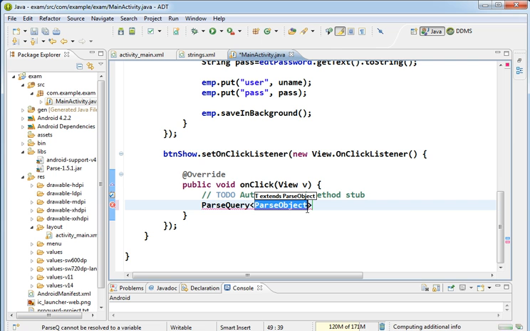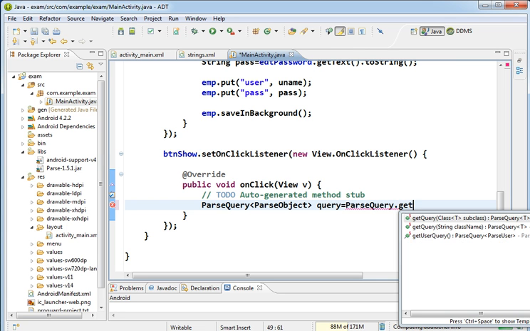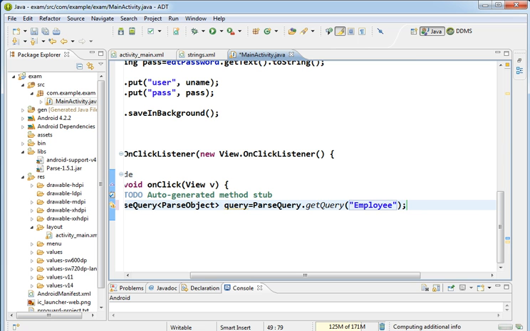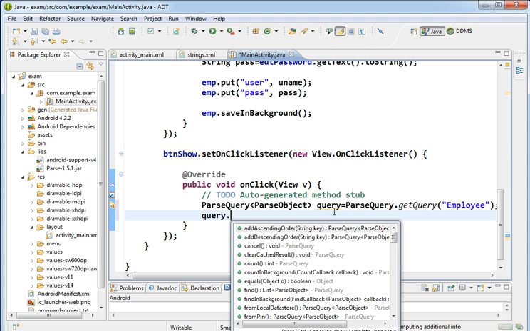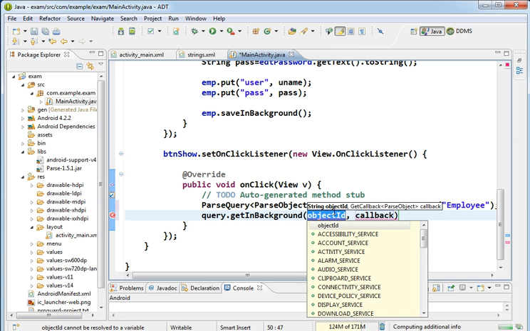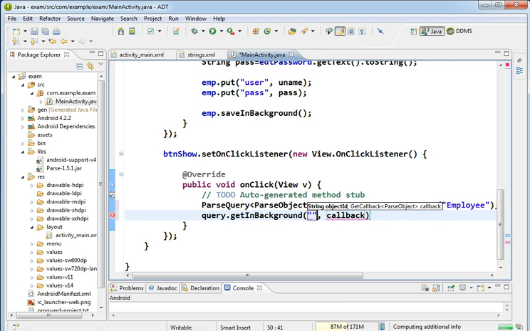So ParseQuery you can write. So ParseObject you have to refer. Now you can create the object of ParseQuery. Then you write query is equals to ParseQuery.getQuery. You can write your subclass name as Employee. Okay, so we will traverse all the data, one record from the Parse Cloud. Now you can write query.getInBackground. So here you can write your object ID. So object ID we will take from the cloud.